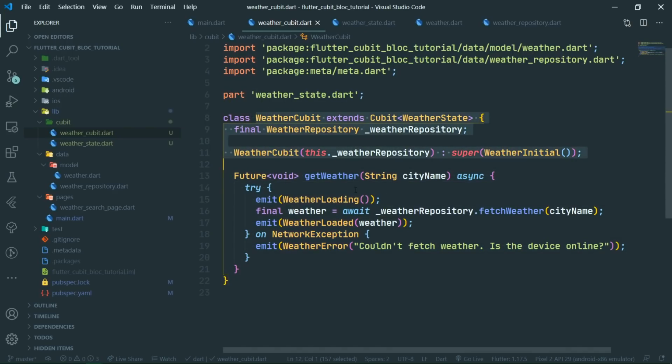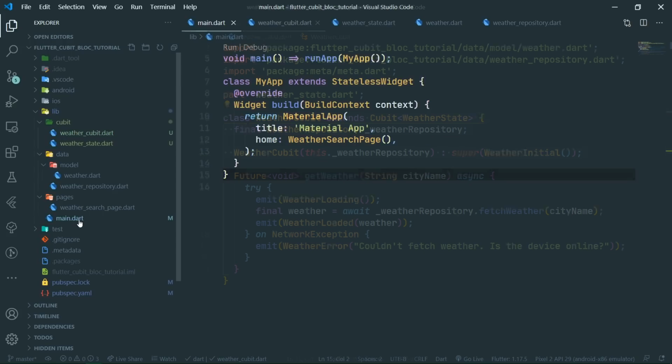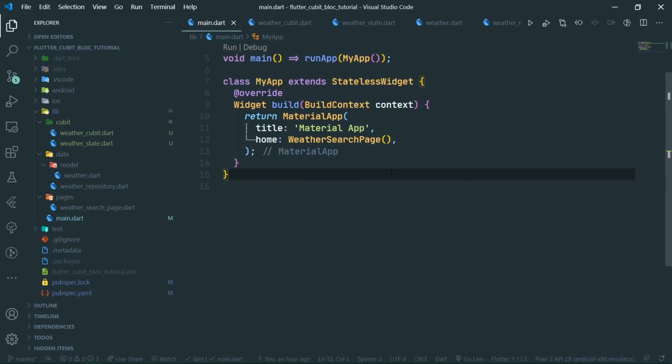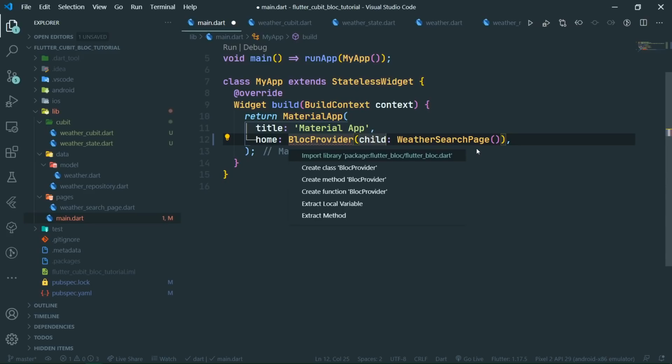We want to provide just one Cubit instance, and for that purpose, we can use a BlocProvider. You are probably familiar with the provider package, and BlocProvider is built on top of that package, built specifically to work with Bloc in a completely seamless way. So let's move on to the main.dart file, and since we have just one weather search page, we can just wrap this with a widget called BlocProvider. Let's import it from flutter_bloc.dart.